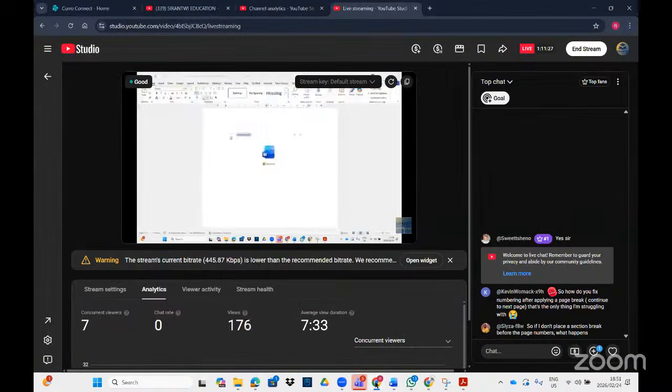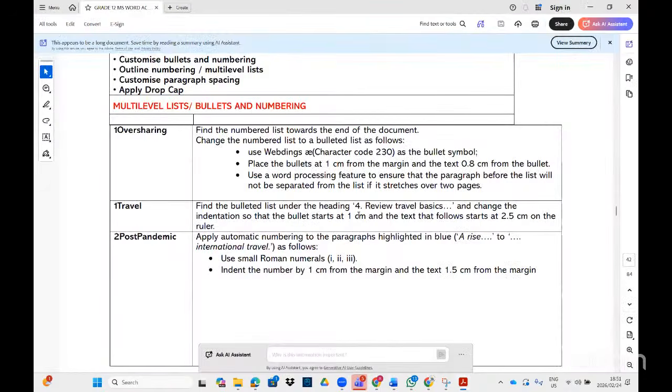Now, without wasting much time, if there's no question, I'll move straight to multi-level list or numbering system. Multi-level list.